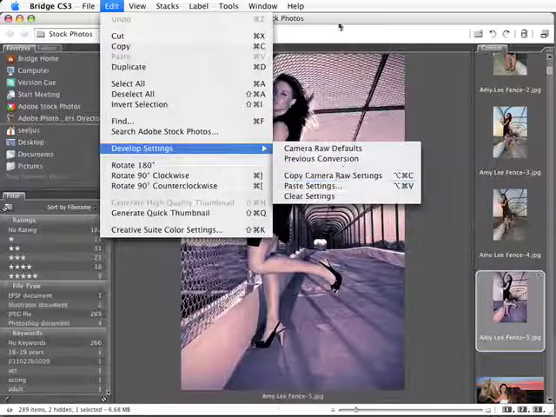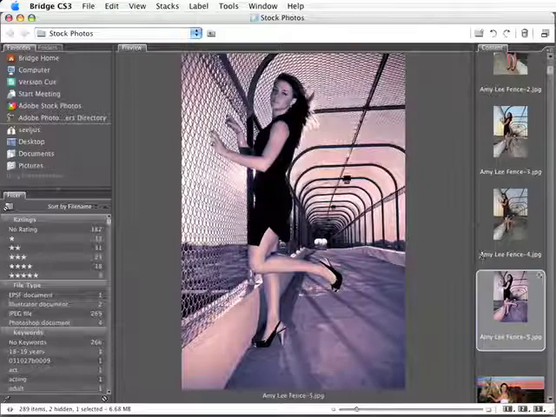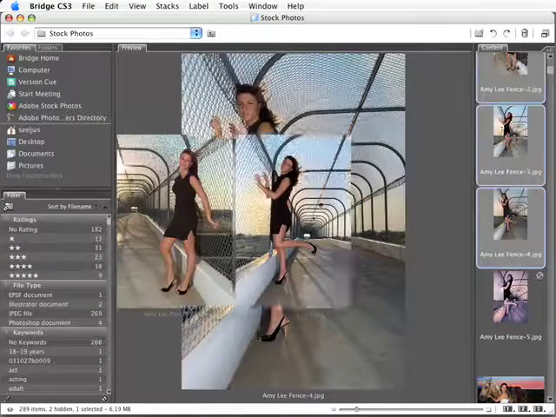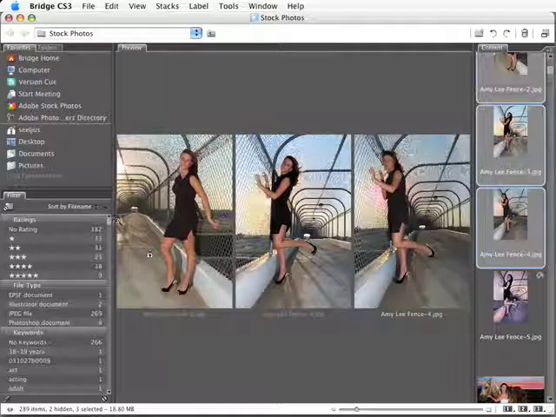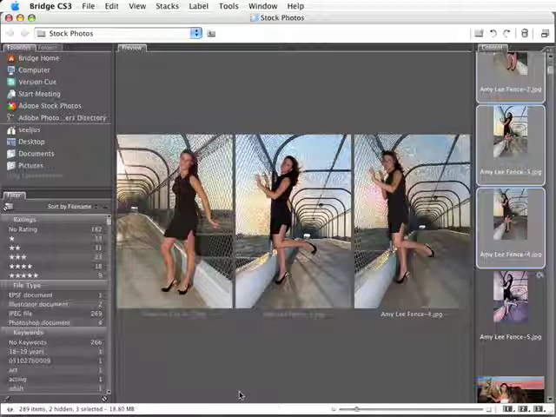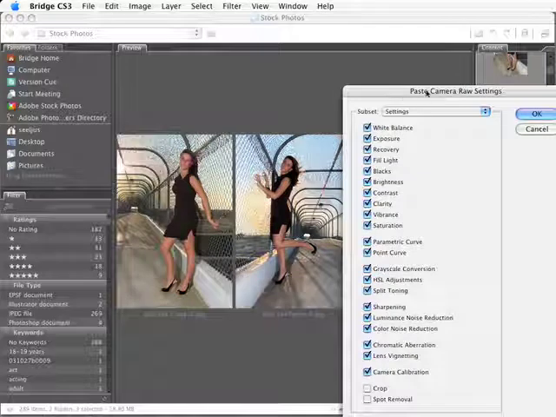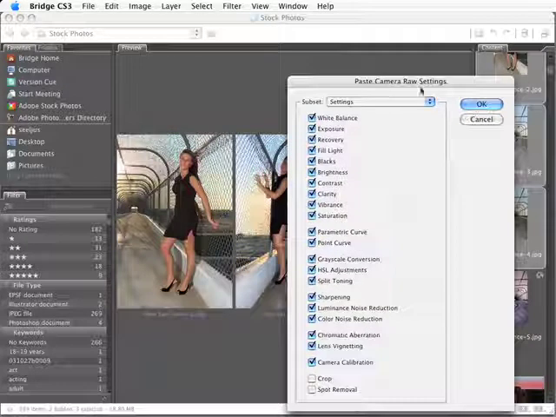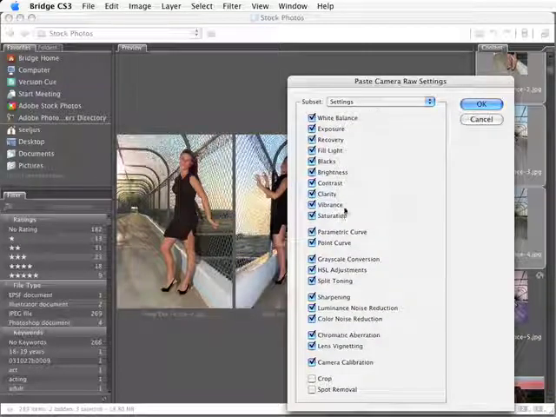Now, once you have those copied, what we're going to do is we're going to go ahead and select all three of these images here. As you can see, Bridge selects all three of those images there. What we're going to do now is we're going to do Option Command or Alt Control and the letter V. And once we do that, it's going to come up here with a paste dialog that says Paste Camera Raw Settings. And you get to choose exactly which settings you want to be applied to this.